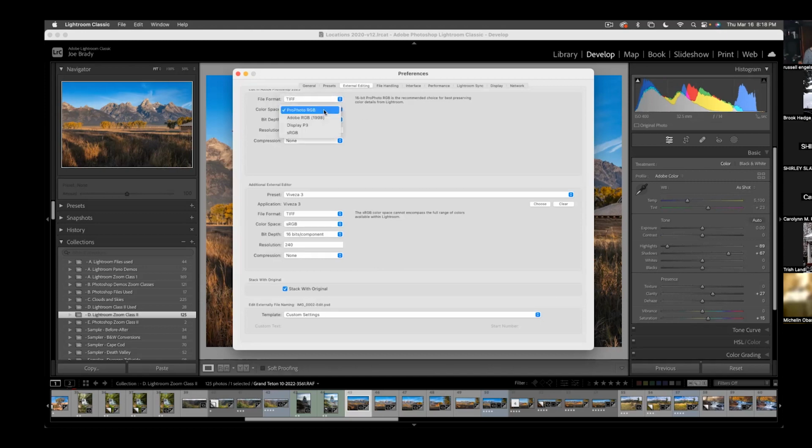Color space. You might have noticed there was no mention of color space anywhere in Lightroom previous to this. That's because you don't have control over color space in Lightroom. Lightroom always works in the biggest color space available to it, which is ProPhoto RGB. It's actually a variant of ProPhoto RGB.